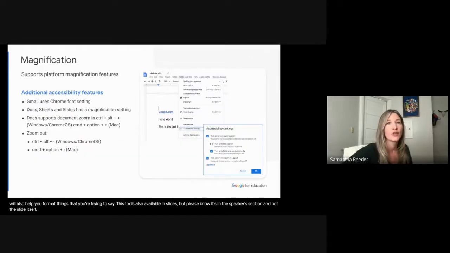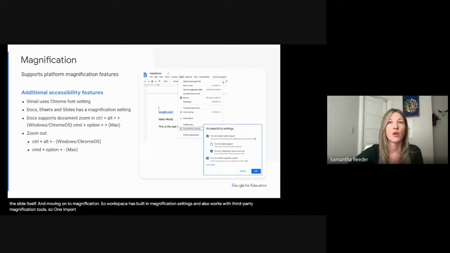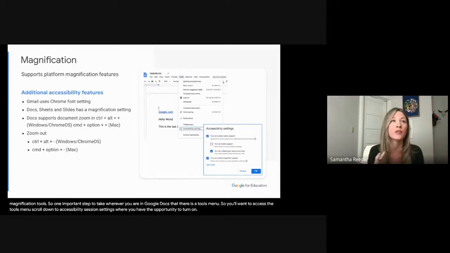And moving on to magnification. Workspace has built-in magnification settings and also works with third-party magnification tools. One important step to take wherever you are in Google Docs is that there is a tools menu. You'll want to access the tools menu, scroll down to accessibility settings, where you have the opportunity to turn on things like screen reader, magnifier, collaborator announcements, and Braille support.